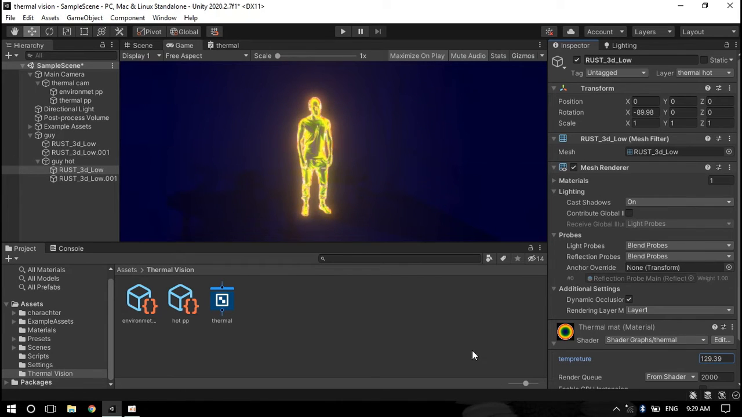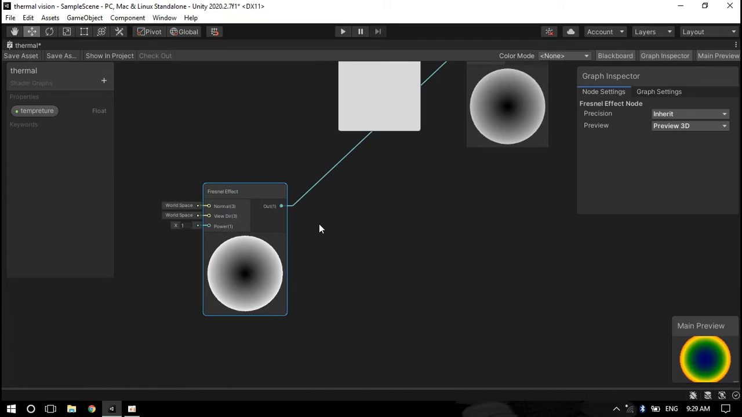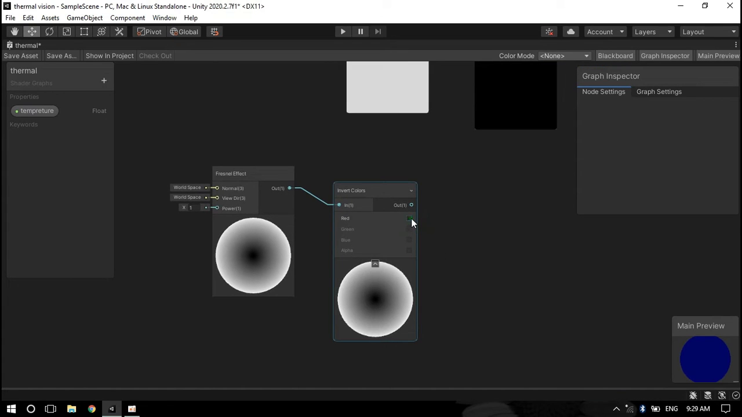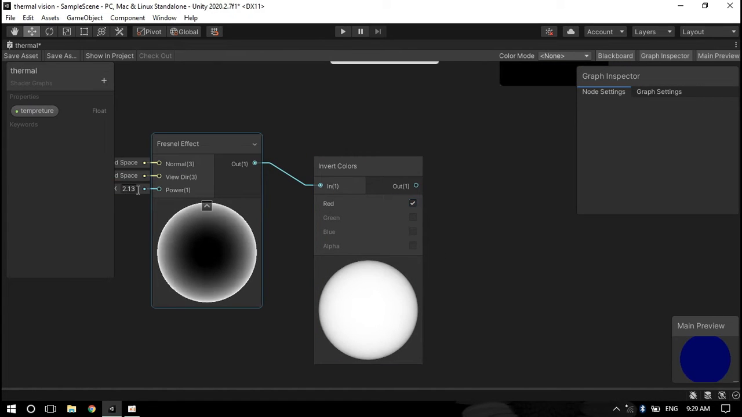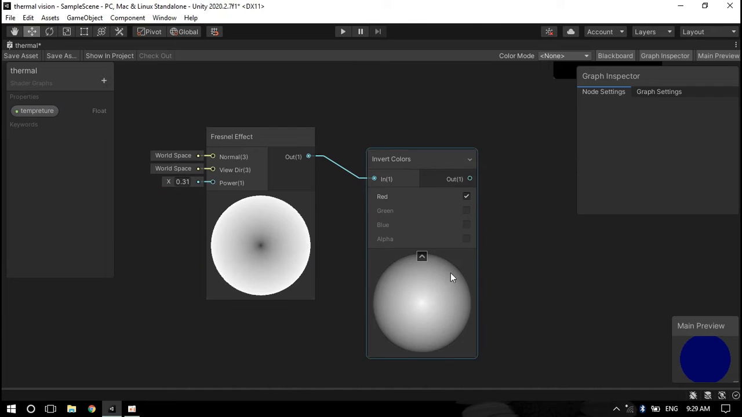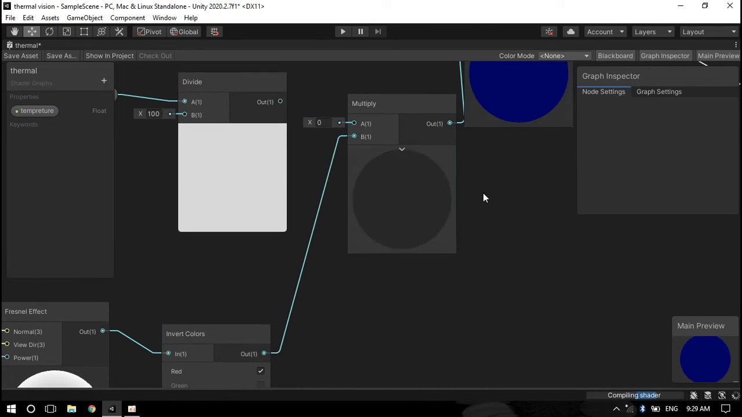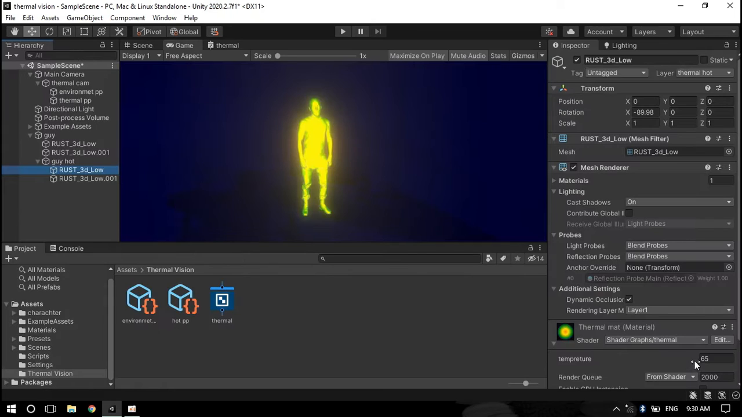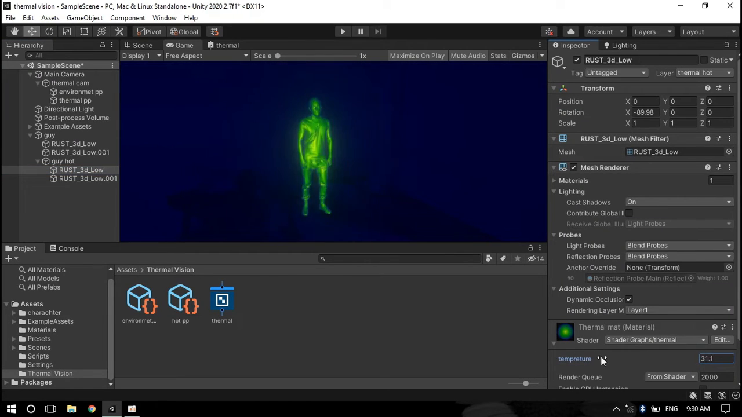the colors. And to do so, let's plug our Fresnel effect into an invert colors node. And we have to check the red channel since we only have one channel of colors. And now you can see the inverted version looks better, or at least more realistic.